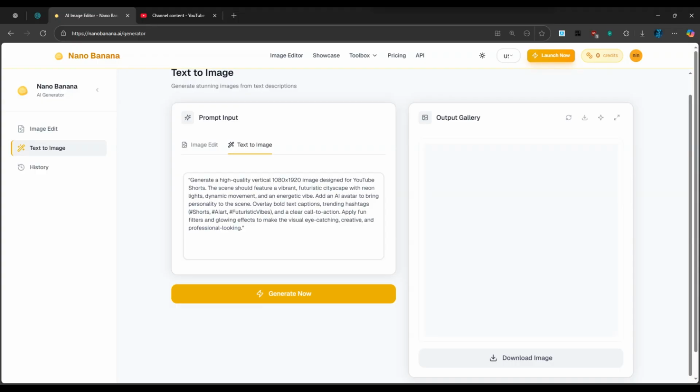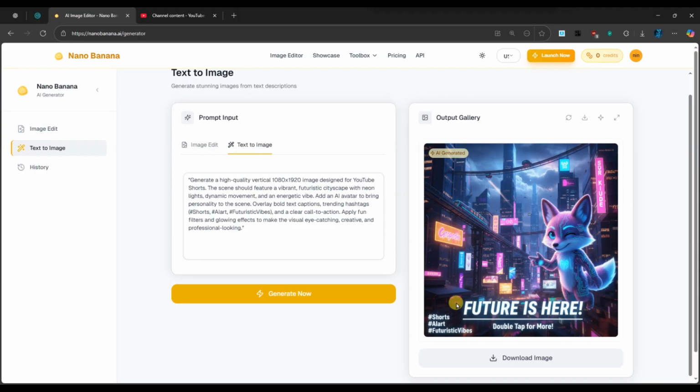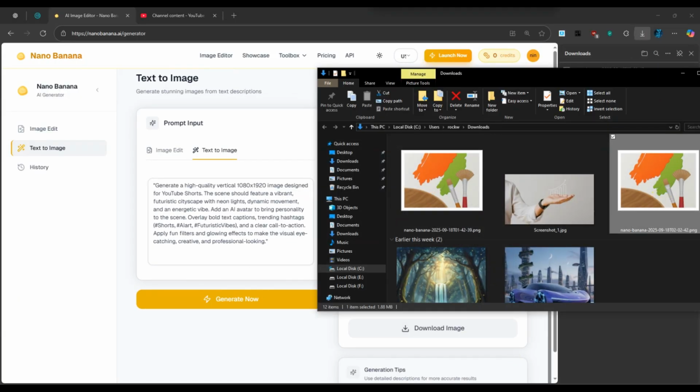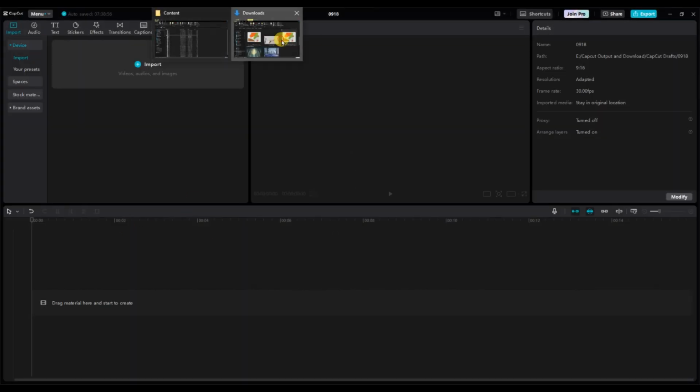Once your media is ready, download the images. Open any video editing software and import your AI-generated visuals. Arrange them in order, add transitions, background music, and other effects to create the perfect YouTube short.